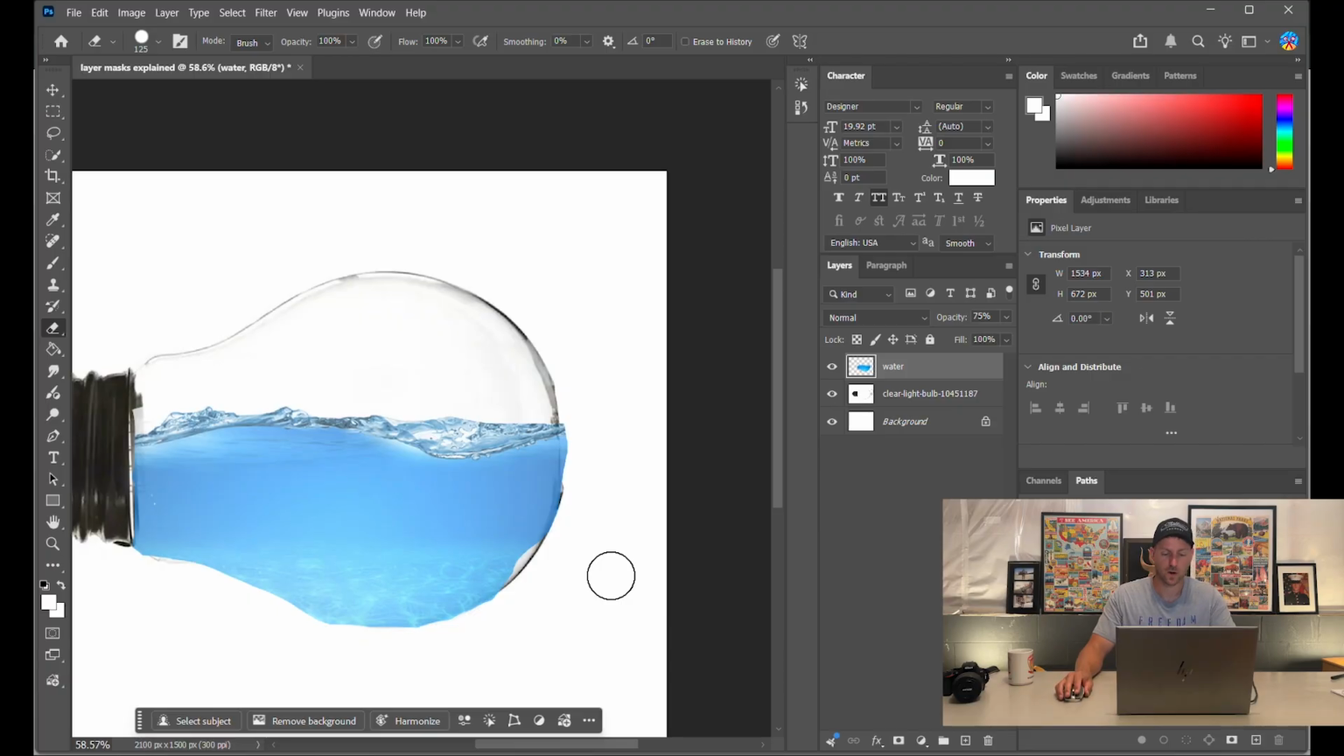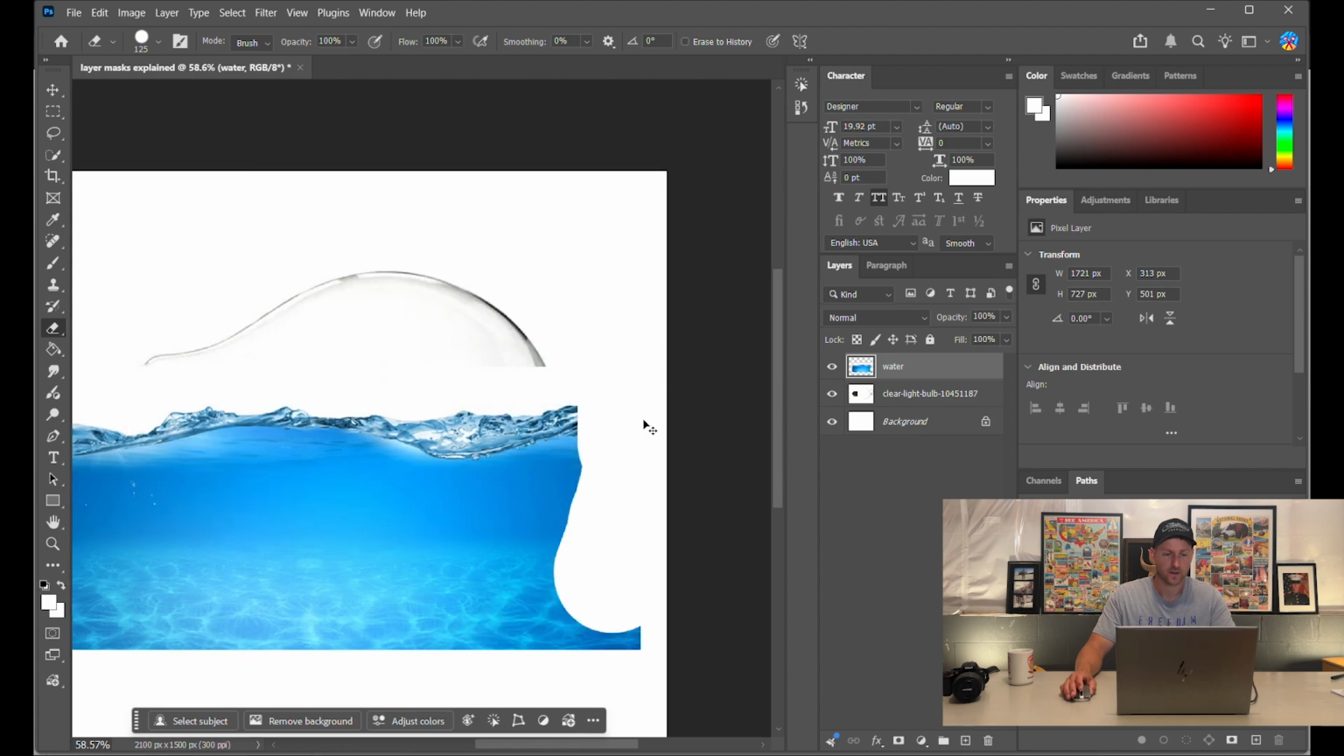Photoshop, as soon as you use a destructive edit, it forgets those pixels. They never existed. So what I want you to get in the habit of, and I'm going to just Control Z back to the start of this water, is using non-destructive edits.